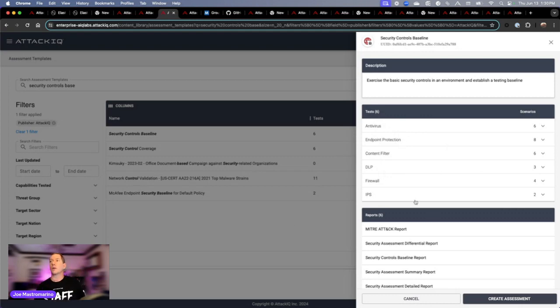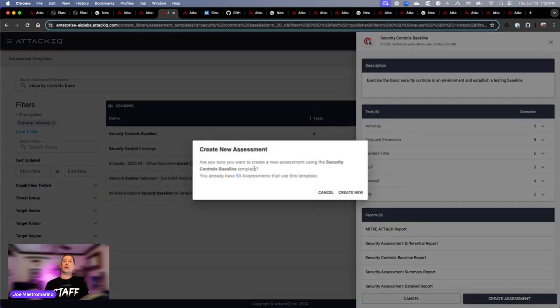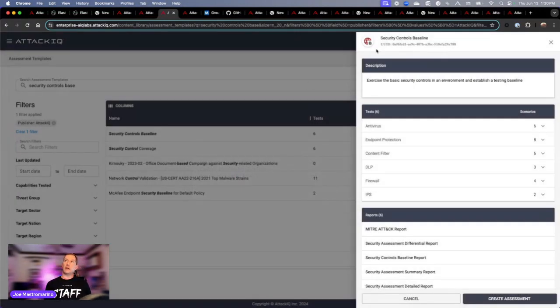So what I can then do is I can just click the create assessment button off of really any one of these, and it will say, okay, yeah, you want to create a new assessment? No problem. I will take this content and just put it up for you so that you can edit it and make sure that it works properly before you run it. So I'm now going to go into that security controls baseline.